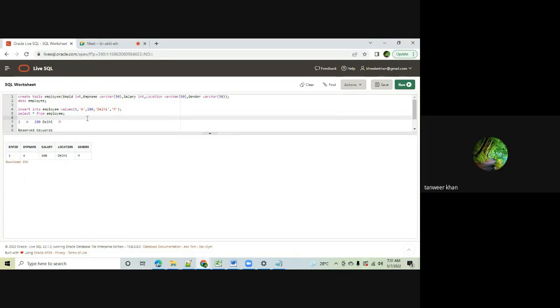Okay. So right now we have seen how to insert data. We have seen insert into employee values, and all these values I have passed. After that, I have executed this and select star from employee, and then we have checked that the data has been inserted into this table.